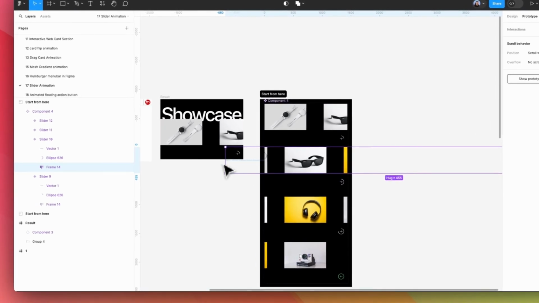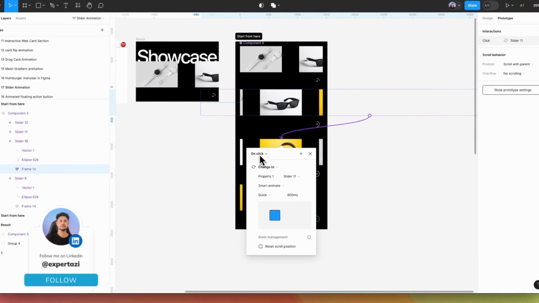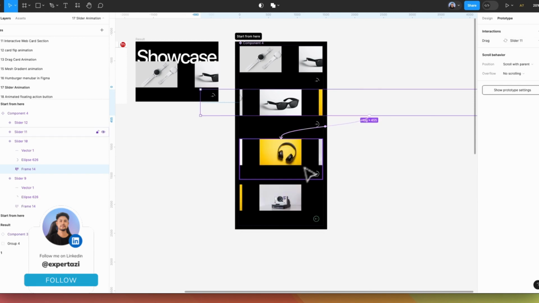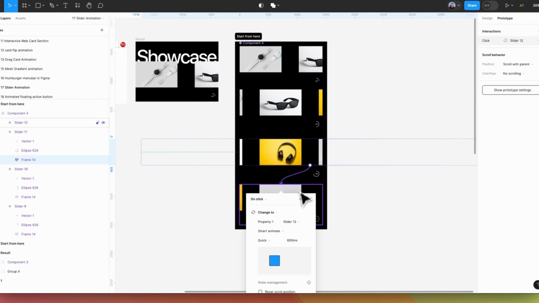Again, go to the next, simply link it to the next one. It's going to be drag, and it's going to be quick, definitely. Let's go to the next and link it to the next one. Let's say drag, and yeah, it will be quick.